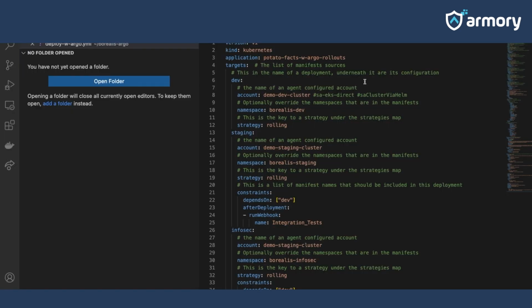The deployment configuration is defined in a YAML format. Here we have specified the name of the application to which we are deploying, and here we have specified the list of environments to which we are deploying. Each environment specifies what Kubernetes account is hosting it, as well as the rules for how that environment will deploy.